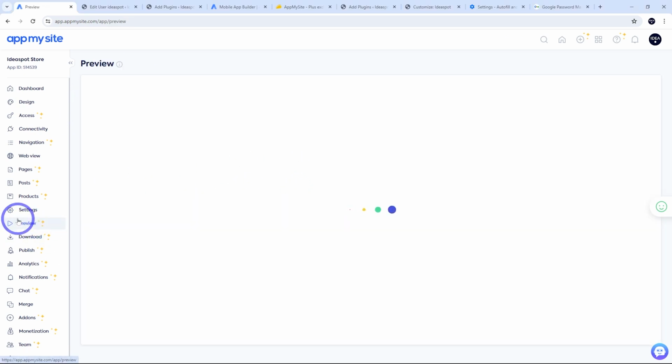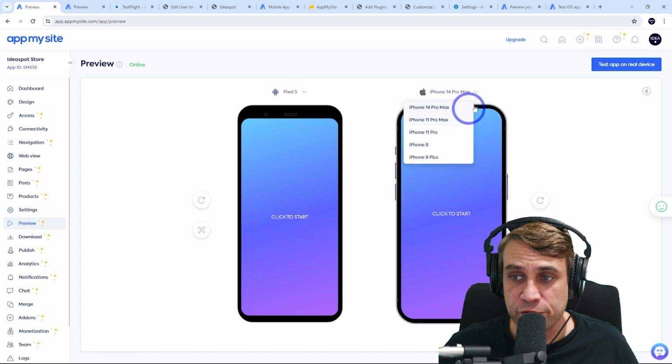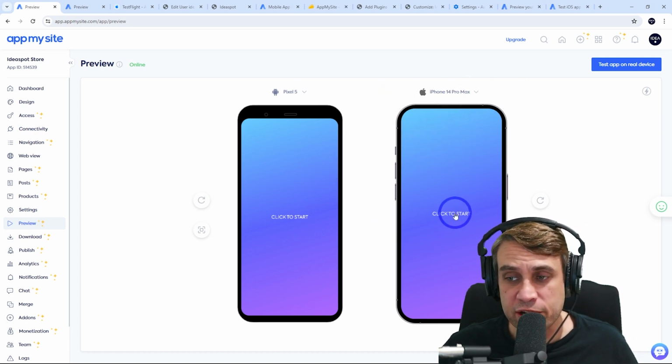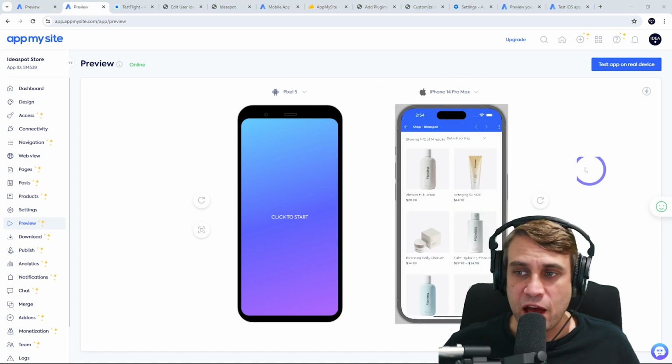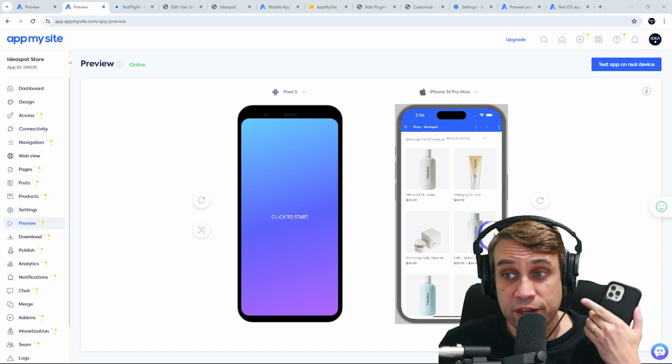So click preview here. And here we can choose the type of device we want to preview on. For example, iPhone 14, let's go with that one. There's a few options in here for different versions of iPhones as well. So go ahead and click start. And that'll load up your app. For example, I've got the shop page here and that will show you what it'll be like on the device.